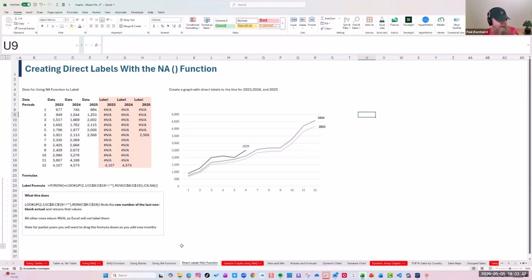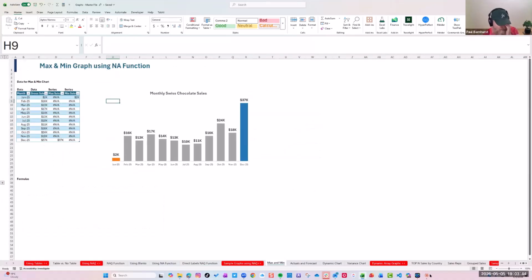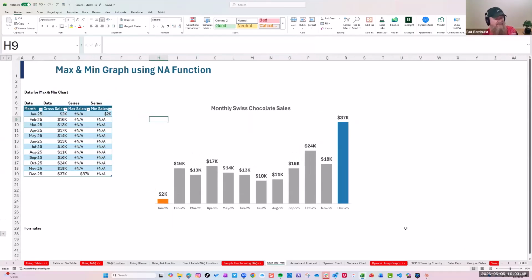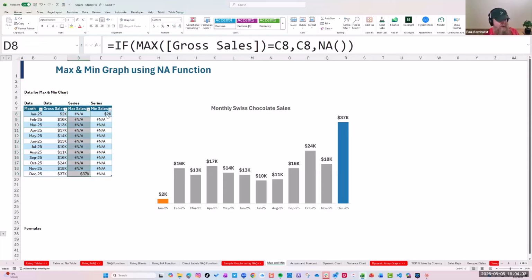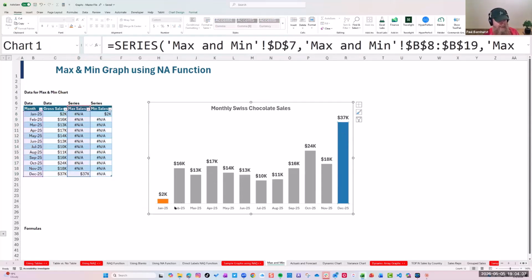What I want to show now is you've seen NA. Here are 4 examples of graphs built using the NA function. So here's the first one, and we can walk through this in a minute. I just want to show the example. What I have here is my data. I've created the max and the min, and now you can see I have different colors for the max and min.